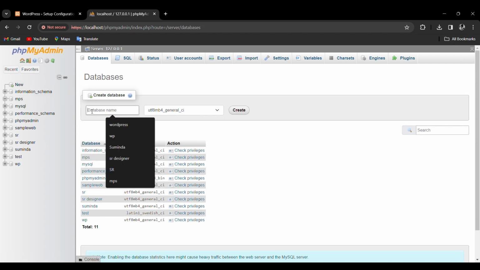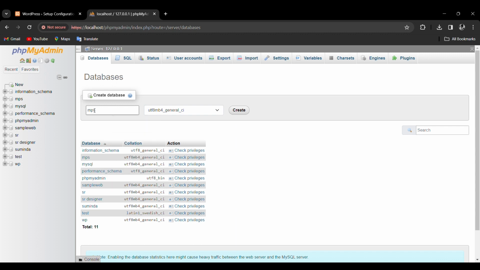There you have to do nothing. Just go to Create Database. For the database name, you have to give the name that you are going to use for your website. Don't keep any space there. If you add spaces, it will create unnecessary characters in your link. After giving your name, you can click create.